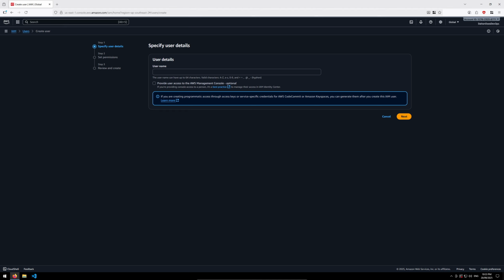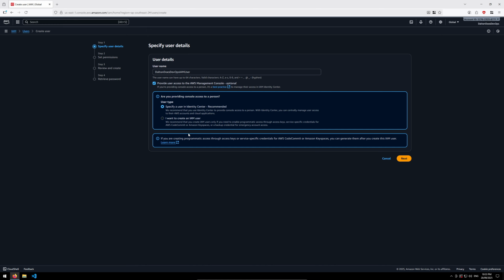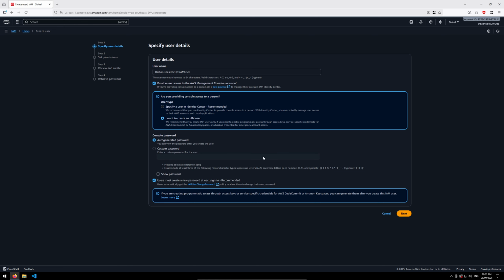So what we're going to do here is create a user, and we're going to call it Dalton does DevOps IAM user. I'm going to provide that user with access to the AWS Management Console. We're just going to create an IAM user, nice and simple. Custom generated password, and make sure that's nice and secure as well. And you can do user must create a new password next sign in. If it's your user and you've already randomly generated the password and saved it, you don't need to worry about that.